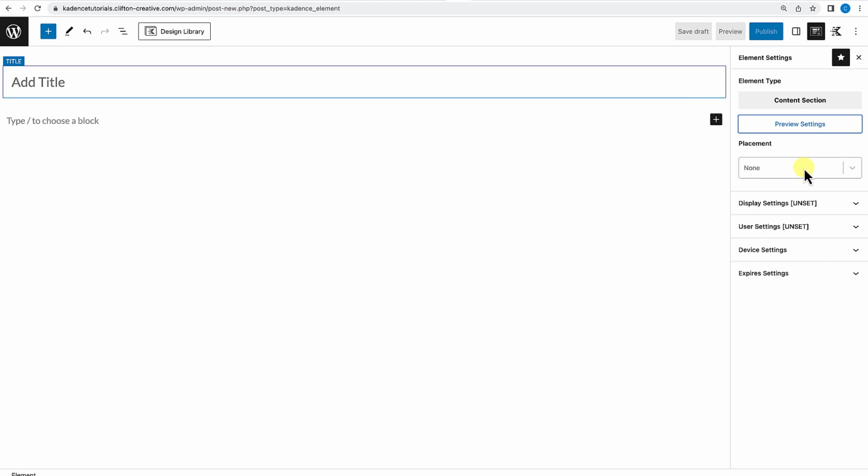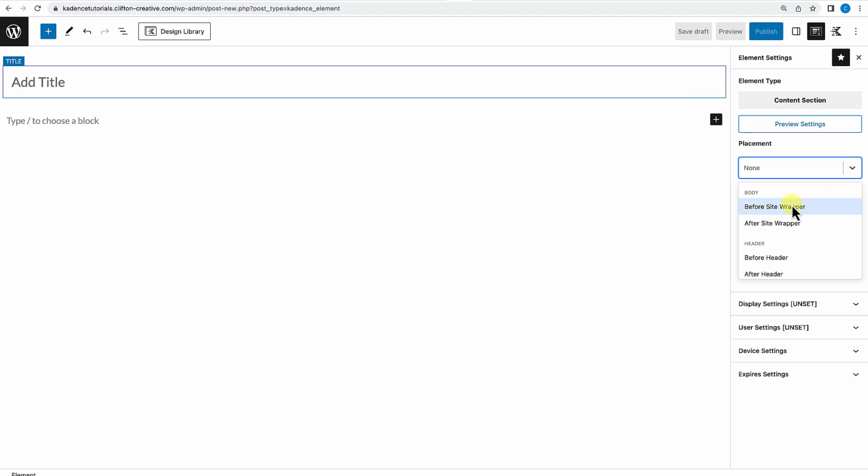Then you also have the placement. So the placement, depending on the type of element that you're building, you will have a placement for that element. So in this case, we're building a content section. So it's going to ask you where you want to place that content. So do you want it before the site wrapper, after the site wrapper, before the header, and so on.